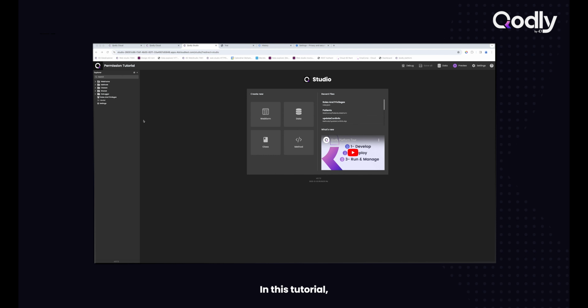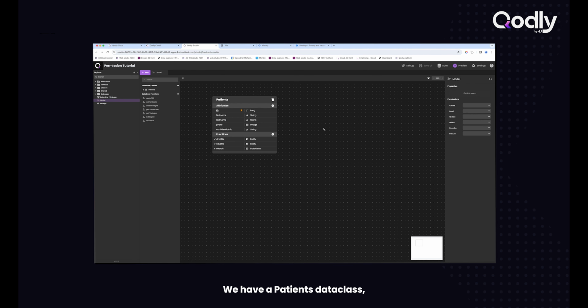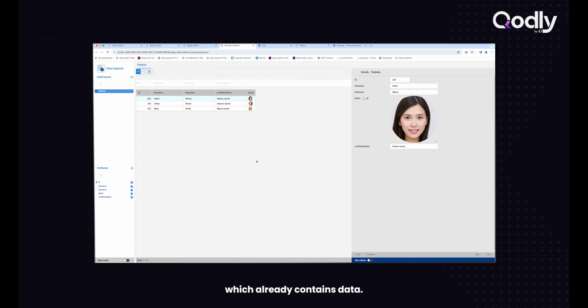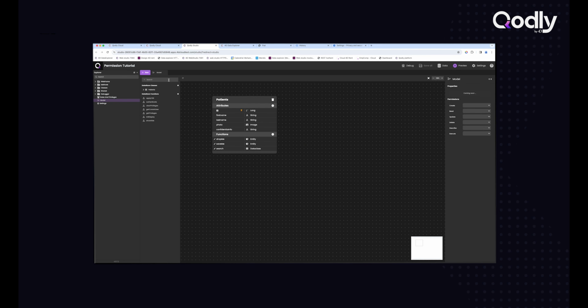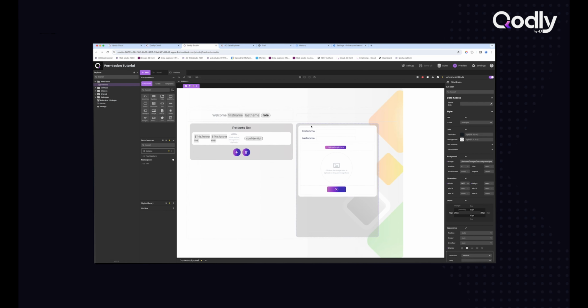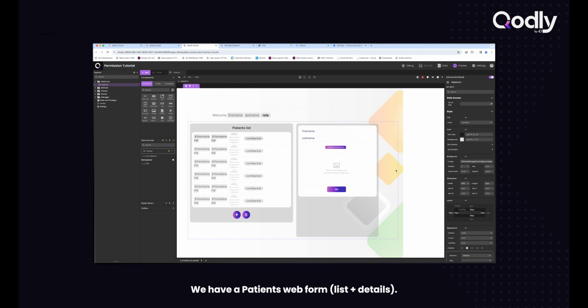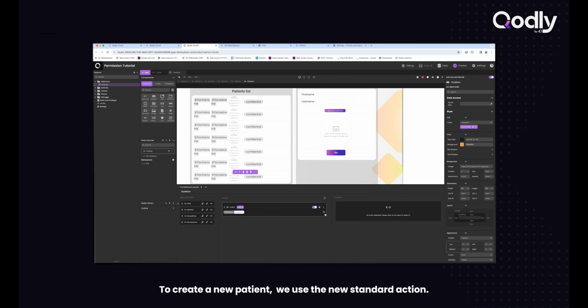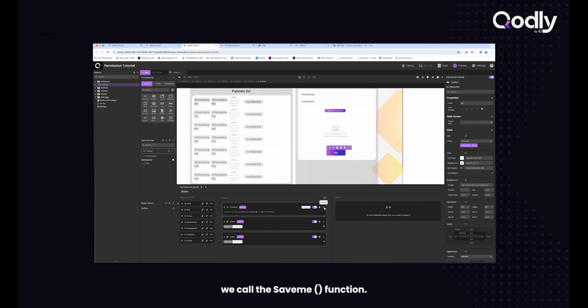In this tutorial, you'll learn how to set up a complete set of permissions. We have a patient's data class, which already contains data. We have a patient's web form, list plus details. To create a new patient, we use the new standard action. When we click on the Go button, we call the Save Me function.